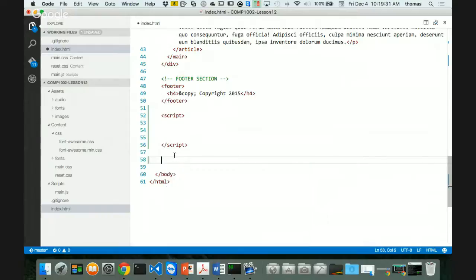And this is how you would write a link to a script. So script, and instead of link, you want to use source. You want to point to the script where it is. Our scripts are in scripts, and my script is called main.js. I'm not doing anything with the script right now, but I'm going to use both links here to demonstrate both functionalities.